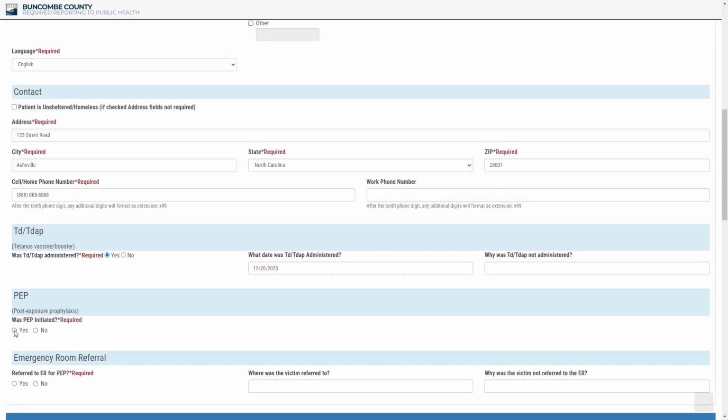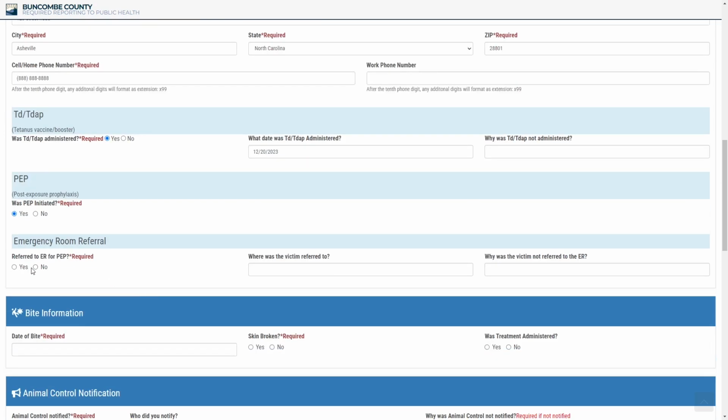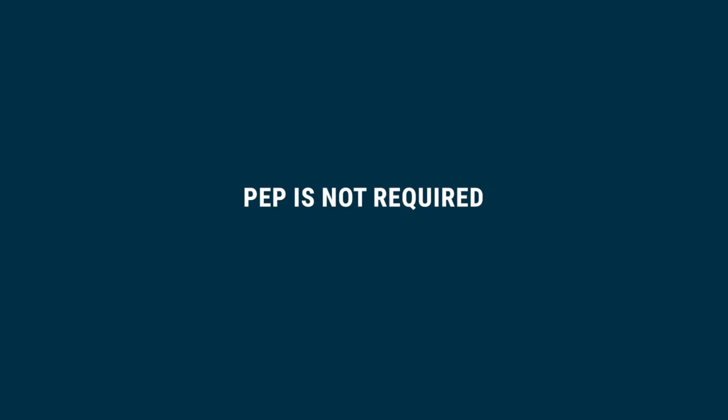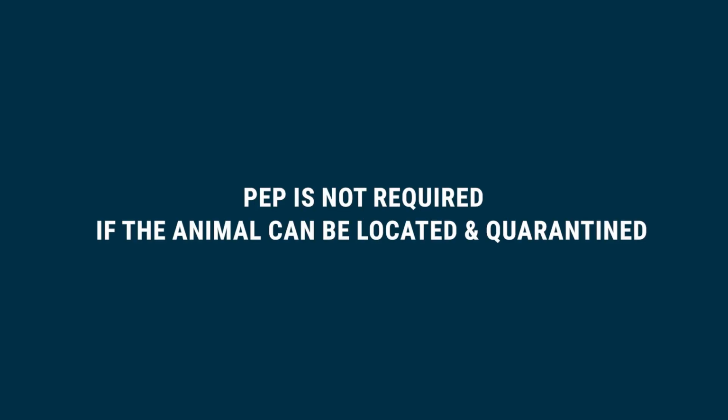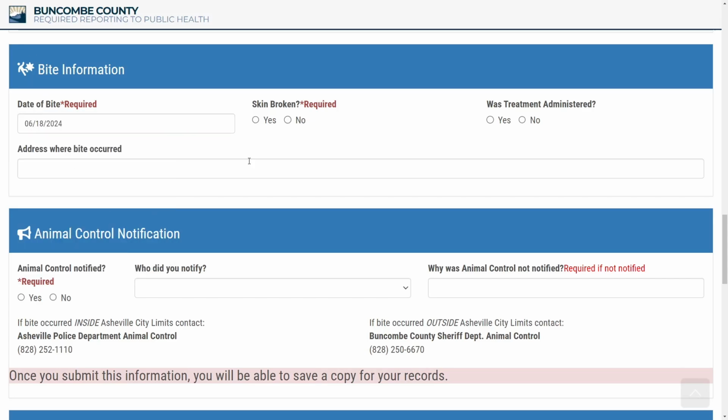Next, you will see the post-exposure prophylaxis, or PEP section. This is when someone is sent for or receives a rabies immunoglobulin and rabies vaccination. There are spaces for you to document why someone was or was not referred for PEP. PEP is not required if the animal can be located and quarantined. The next section is the bite information section.